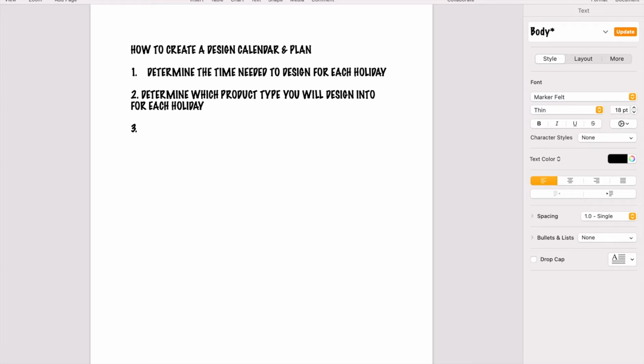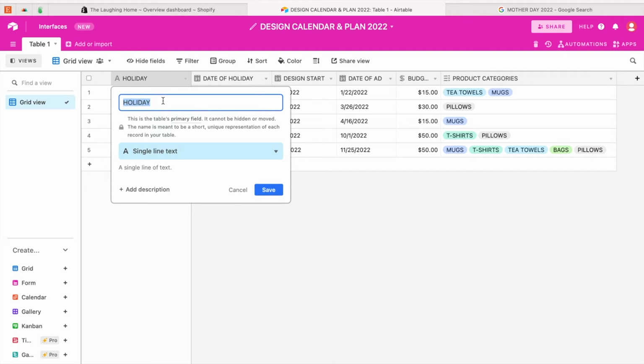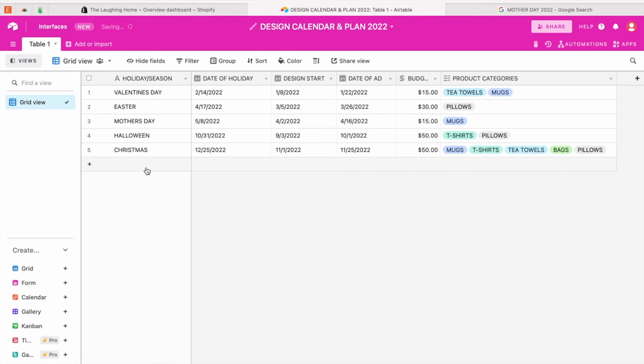The last thing is we need to add in our seasonal design timeline. Do you design each season? I do. Spring, summer, fall, and winter. We need to get it into the calendar and know which products we will be designing into for each of those. So I'm going to rename my first column as holiday and season.